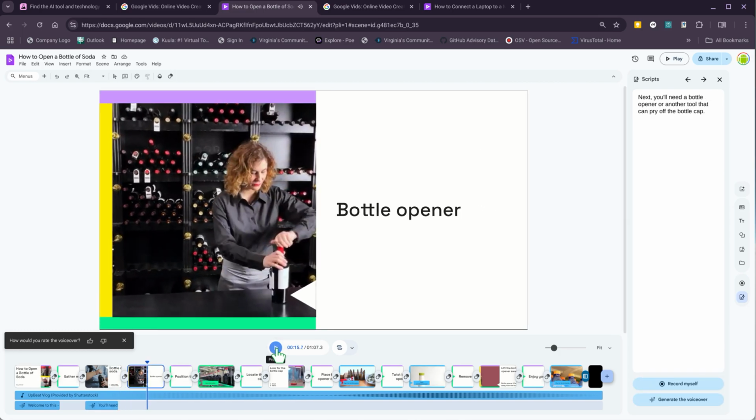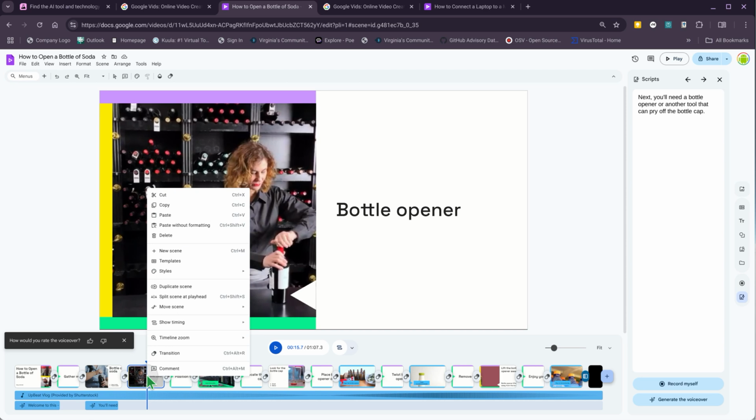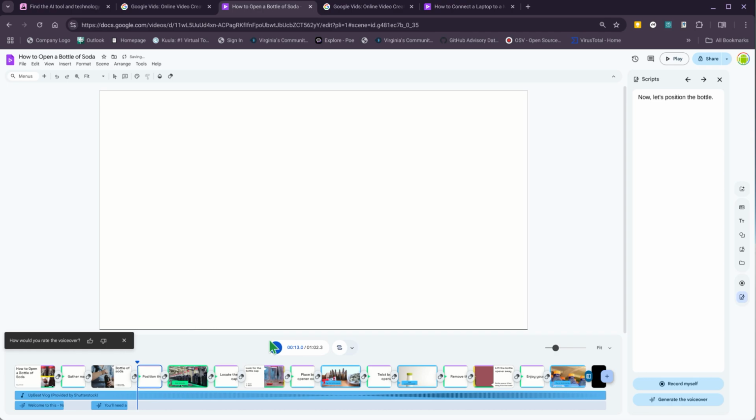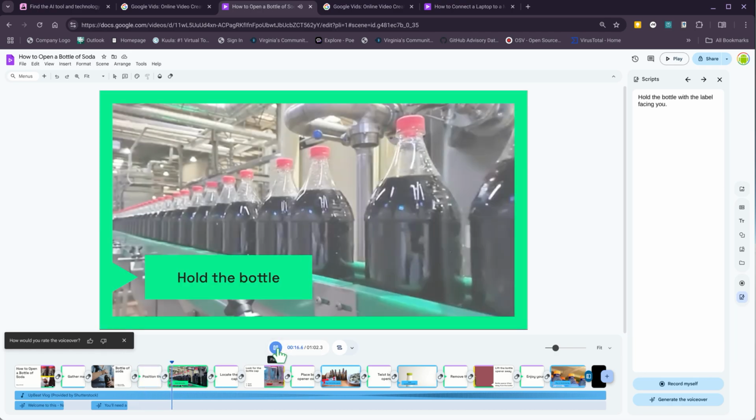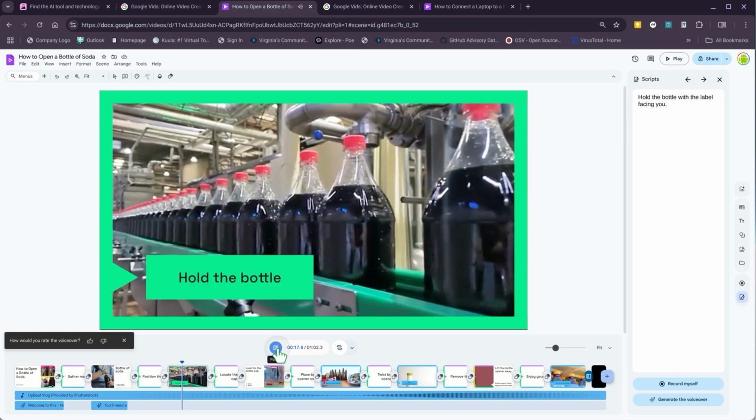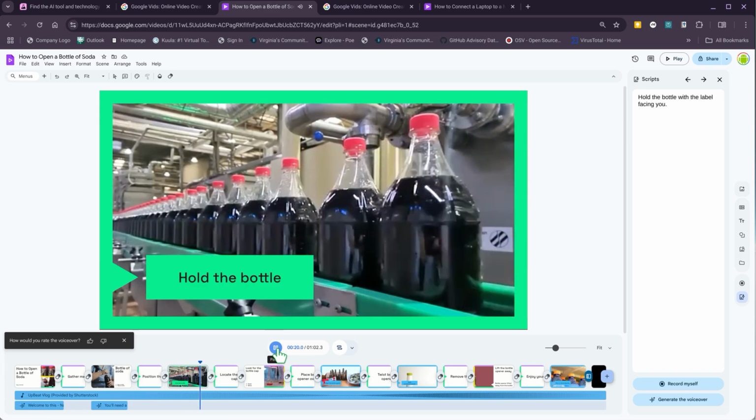Alright, so we don't need a bottle opener, so we are going to delete this scene. So you can right click like anything in Google, and you can delete it. And let's see what happens. So you can see some of the imagery is not perfect.